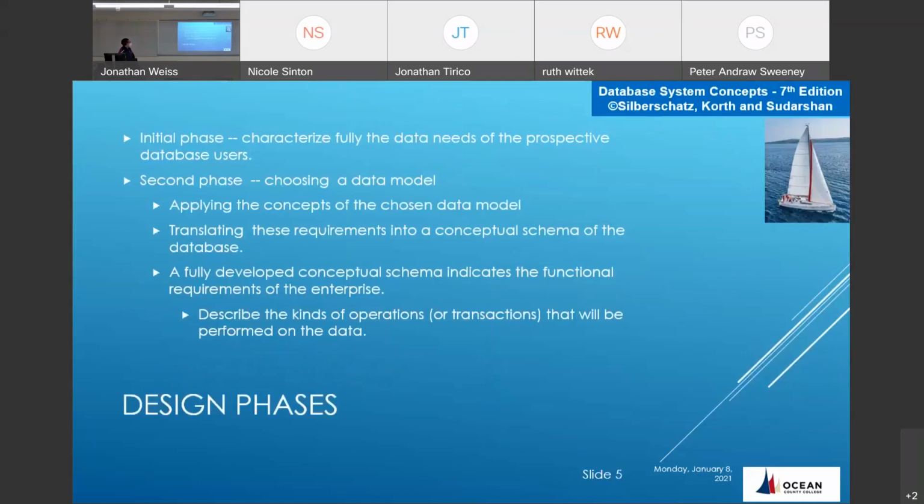All right, so let's talk about how you design a database. To design a database, you need to know about the business area for which you're designing that database. You need to understand how that database is going to be used and who the users of that database are going to be.